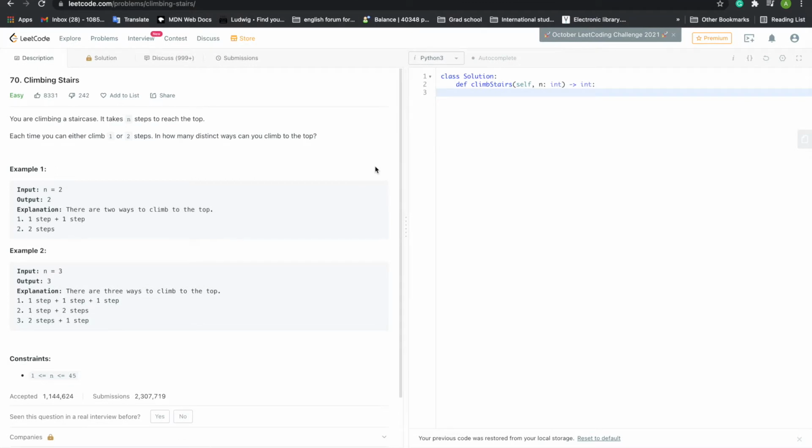So the question is, you are climbing a staircase. It takes n steps to reach the top. Each time you can either climb 1 or 2 steps. In how many distinct ways can you climb to the top?